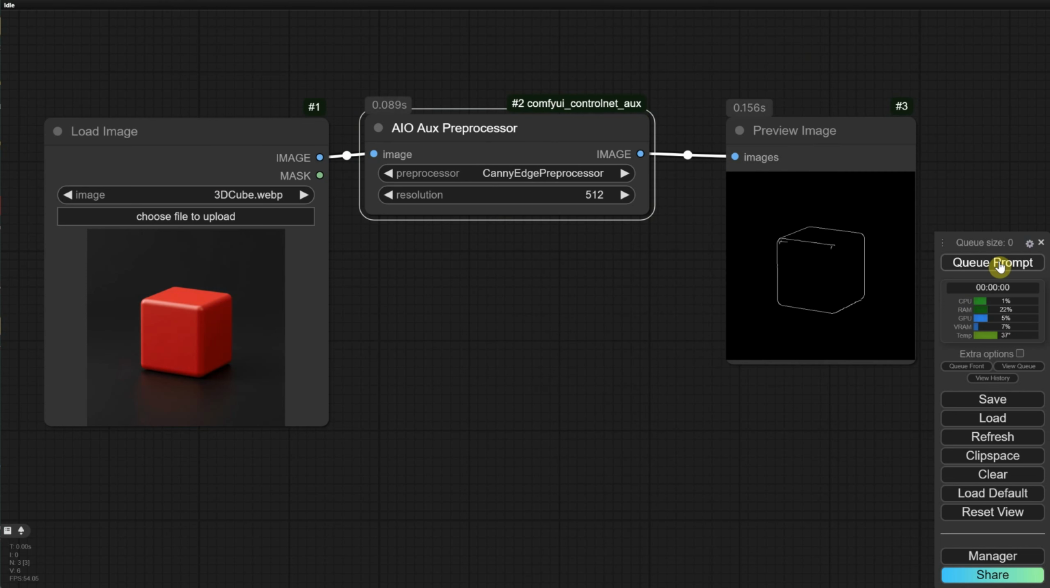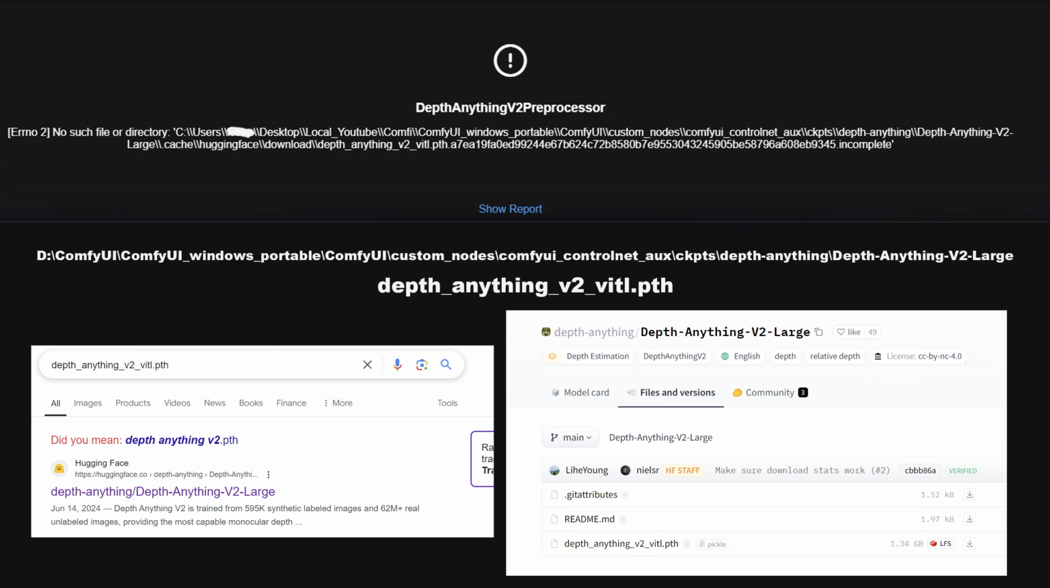Now we can select another preprocessor like depth or anything else, but if you've never used those before, they will download automatically. Some of you might encounter this error stating no such file or directory, and you can see it ends with the extension incomplete. This can happen for several reasons. I'm not sure of the exact cause, but here are some possible explanations. Your internet speed might be slow, and you didn't wait for the download to finish. Or the first time you tried the preprocessor, you didn't wait for it to complete and canceled the process. Additionally, there could have been an error on Hugging Face where the model was hosted at that moment.